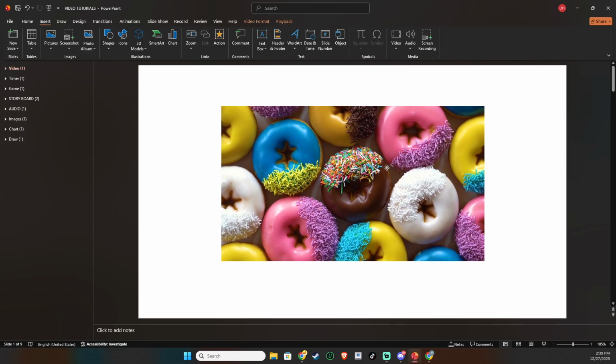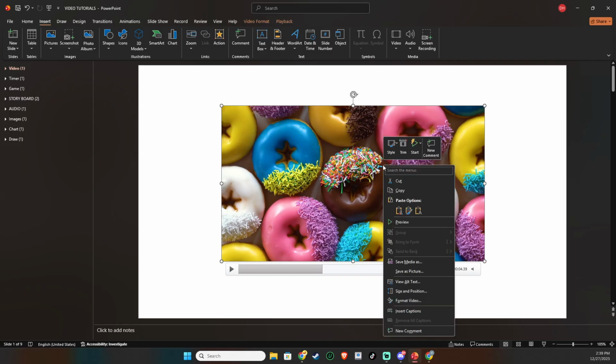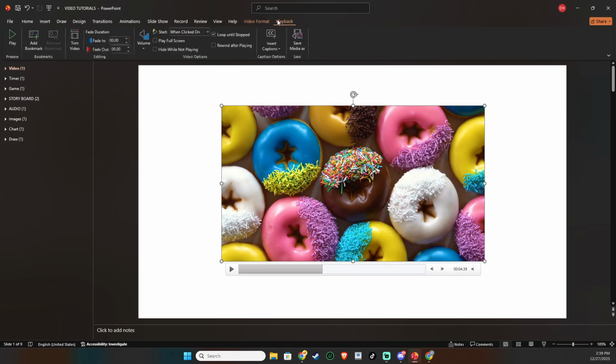Next, set the video to play automatically. Click the video to reveal the Playback tab on the ribbon. In the Start dropdown, choose Automatically. This tells PowerPoint to begin playing the moment the slide comes on screen, without you clicking.